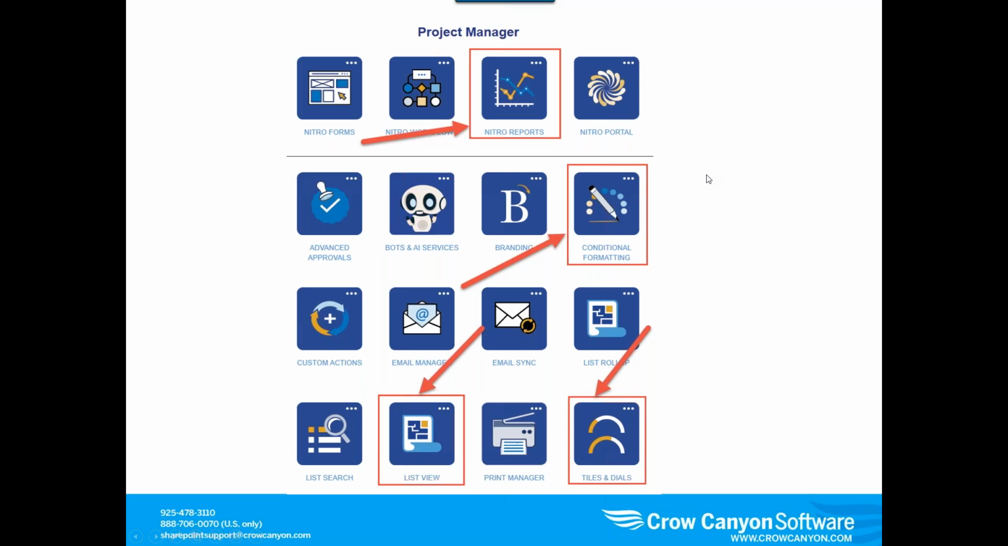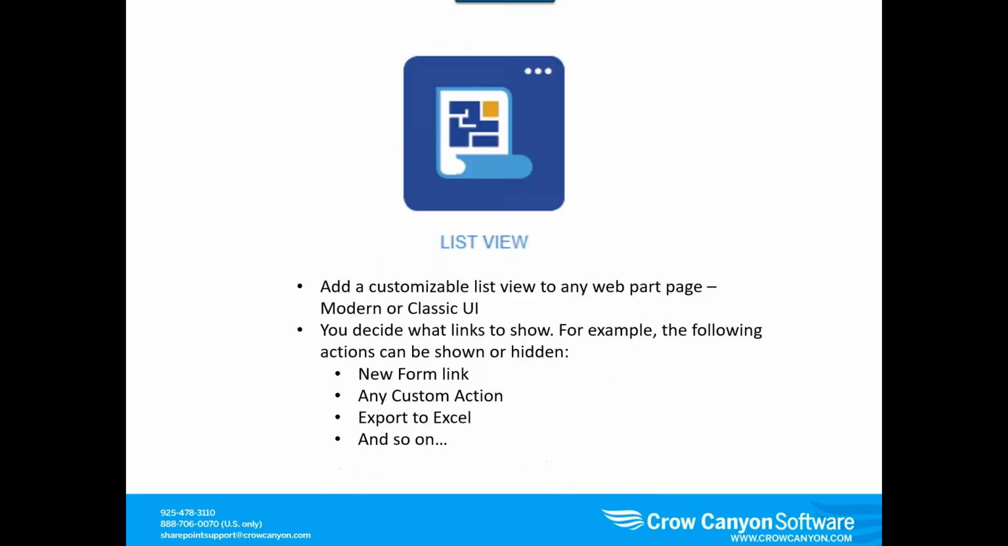Let's see, there we go. So these are the web parts that we're going to be talking about. These are as they appear on the NITRO Studio screen. We've got NITRO Reports at the top, Conditional Formatting, List Views, and Tiles and Dials near the bottom. We pretty much always have these in alpha order. There will be some changes coming to the layout of the NITRO Studio screen in the not too distant future, so keep an eye out for that, but we will keep everything in alphabetical order so that you can find what you need to find.